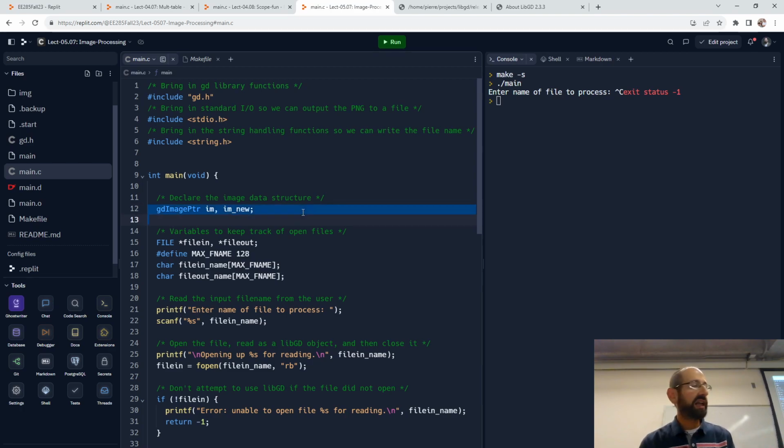We're going to be defining a couple of variables of a type that's not one of the built-in types, but it's the fundamental type that this particular library is using, and it's a data structure that refers to an image. One is just going to be called image or IM, and the other is going to be called image new. We're also going to be opening up some files in our system, and so we're going to want to keep track of the name of the files.